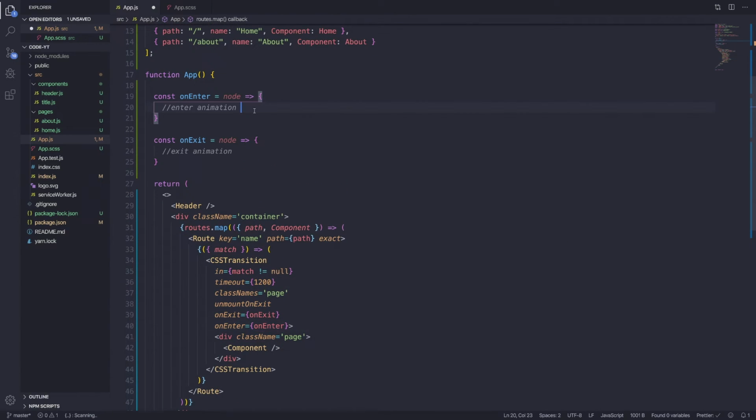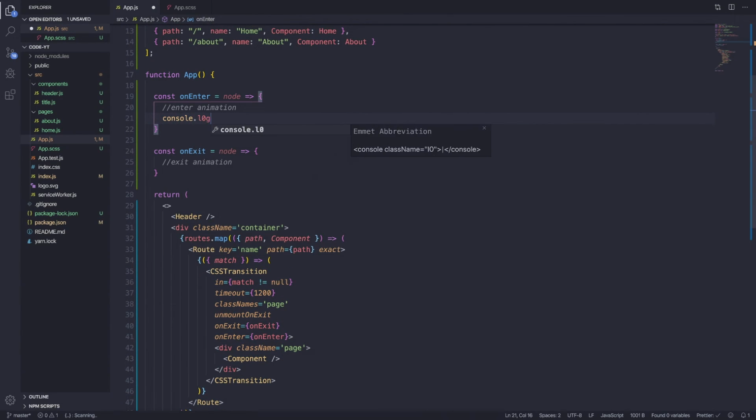What I want to do is first console log node. I can't write. I want to console log node so that we can see what is being defined as our node variable.